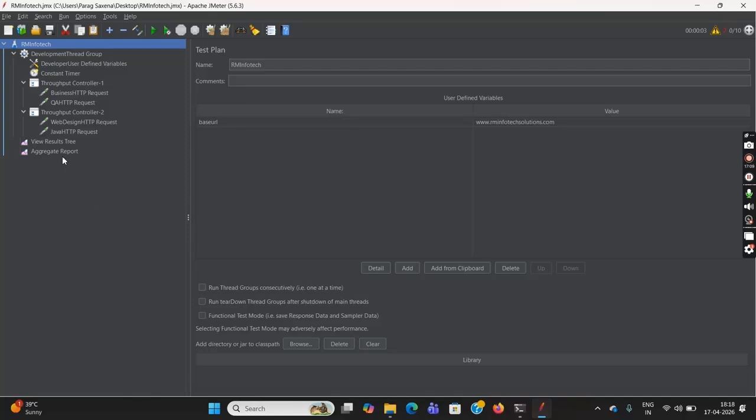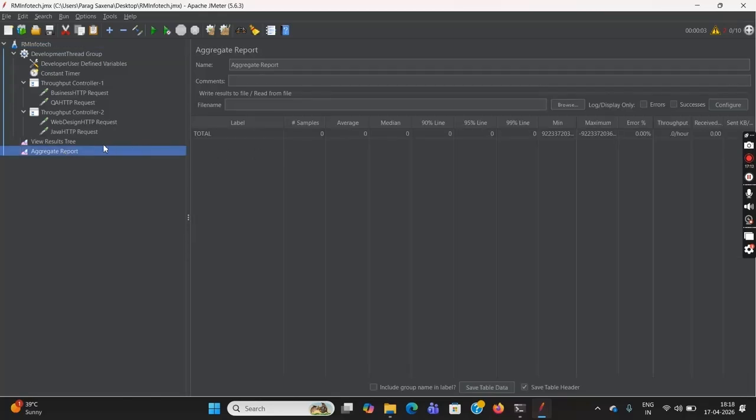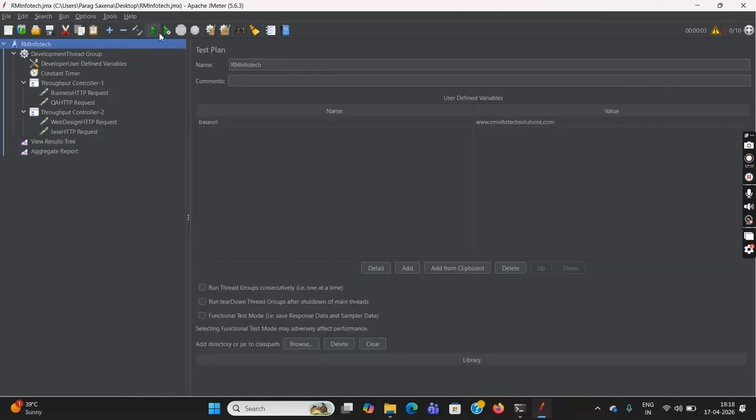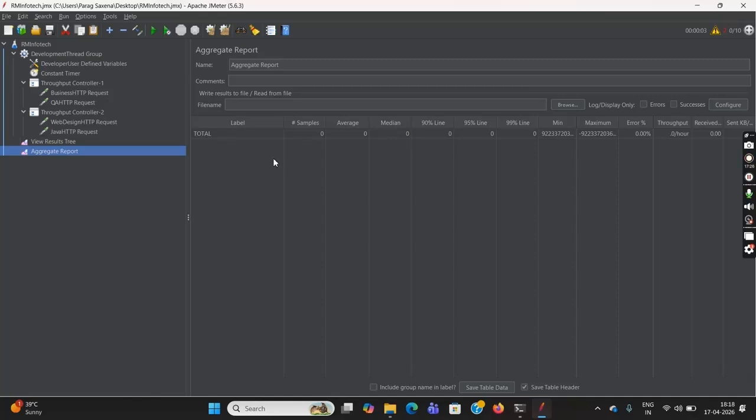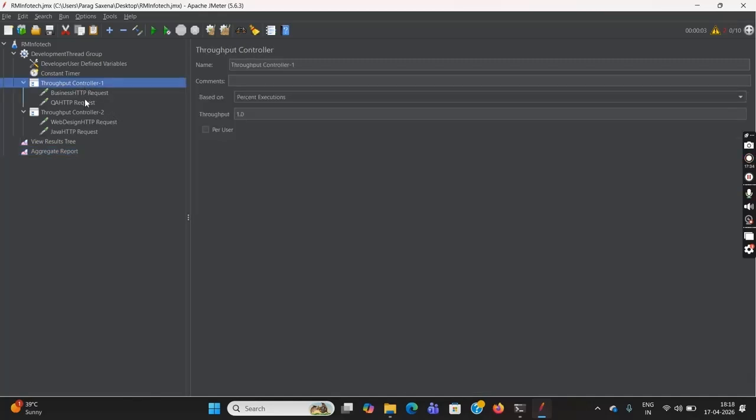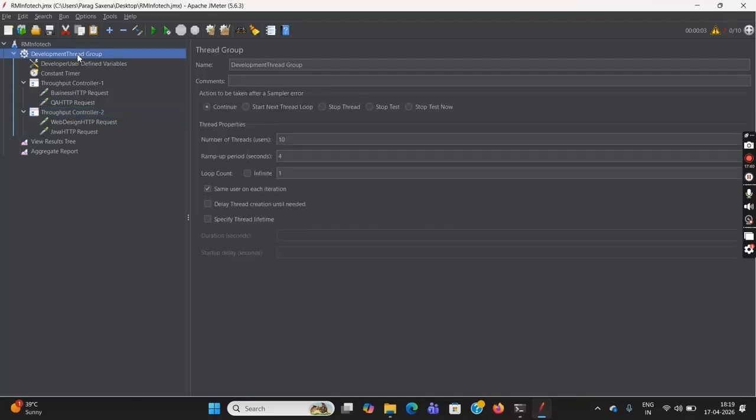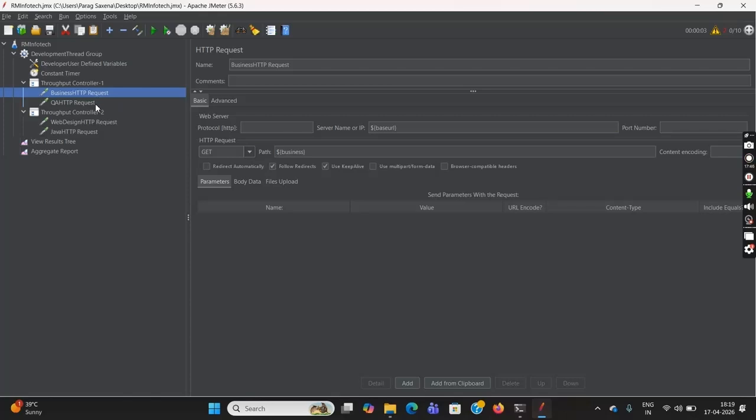okay. So now if you see, I'm not getting any output inside the aggregate reporter. Why? Because in the throughput controller we have to specify how many people will be, like here we are saying that a total number of 10 requests are being made. So up till now what was happening, it was called 10 times, 10 times, 10 times, 10 times.